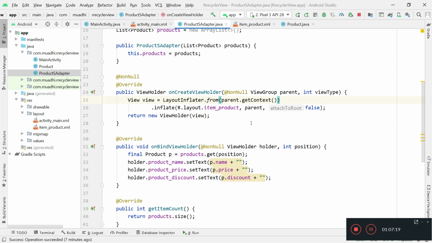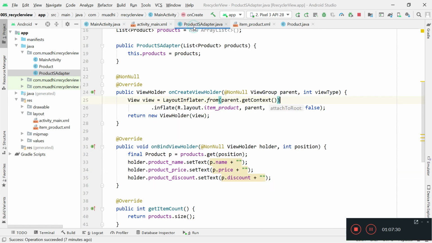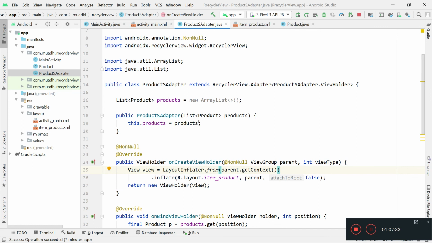Then when you finish there, you have to go back to the main activity and work on the logic. The logic that we had to do, first of all, I had to generate the data. So remember, this adapter will ask us to provide the list of what?